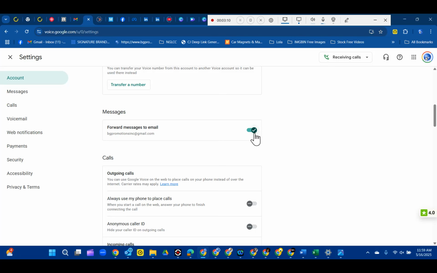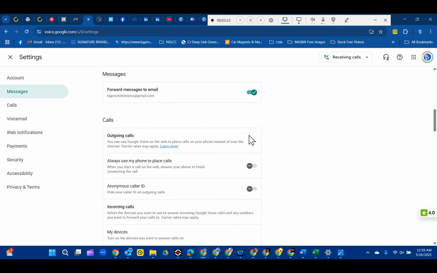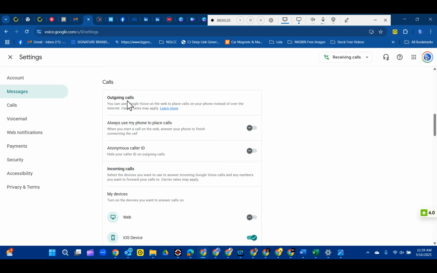I check this box on so that any forward messages that I get to my text will also be going to my email. So you want to make sure that's on. I'm gonna scroll down to outgoing calls. It says always use my phone to place calls. No, you don't want that, so keep that off. Anonymous caller ID, keep that off. You don't want to hide your caller ID. So just keep that off, okay?